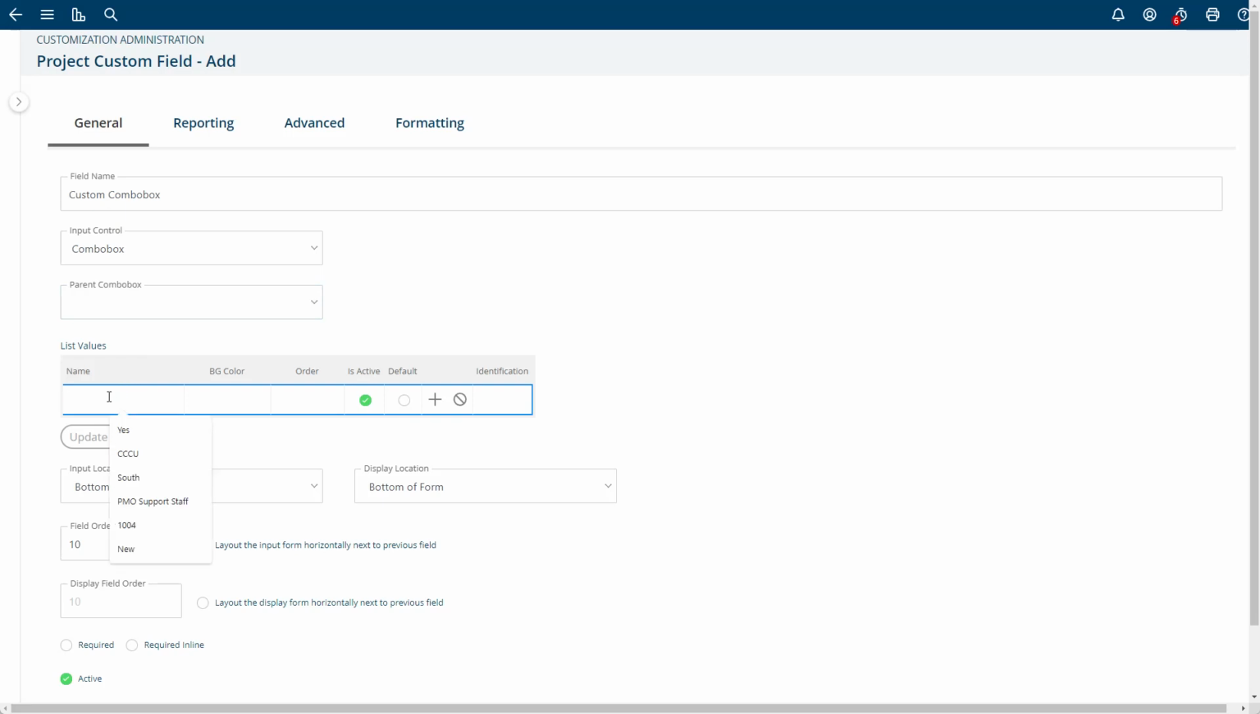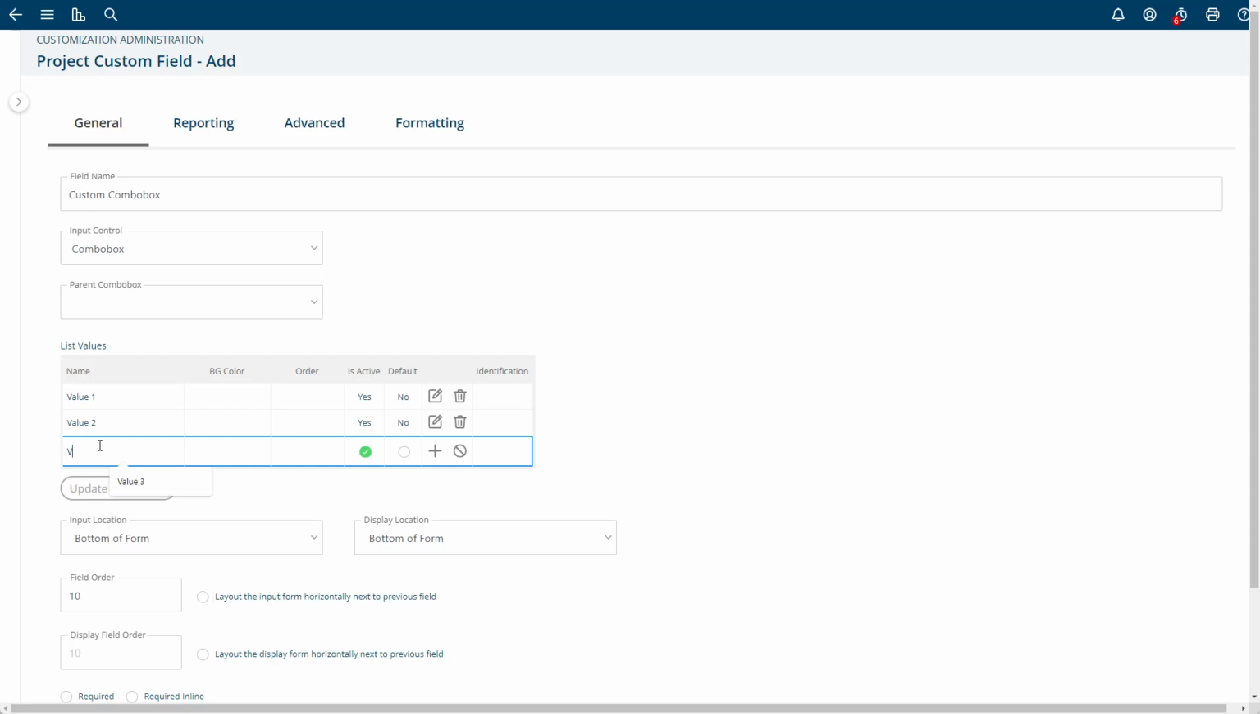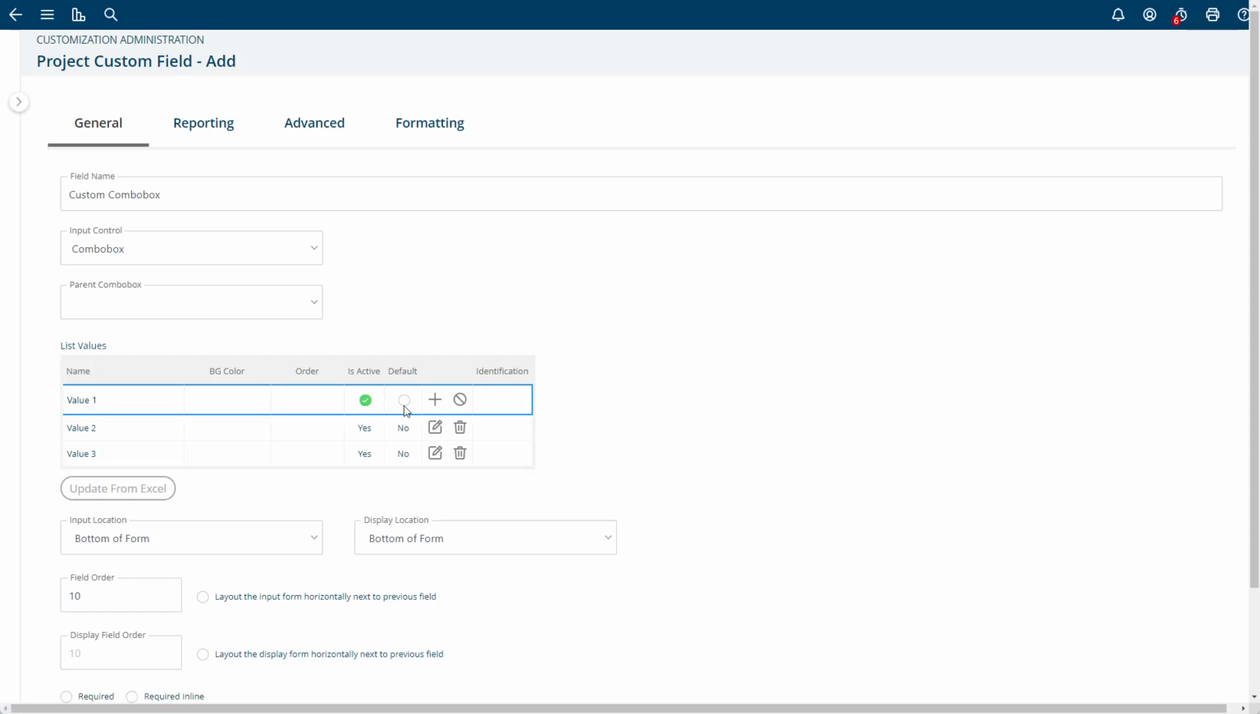But in this case, I'm going to go ahead and put a value 1 in. And then you hit the plus key, and then value 2, hit plus, value 3, hit plus. Those are now all 3 active values in this combo box. If I want one of them to default on, so that when the form is loaded the first time, it'll be default on like this.